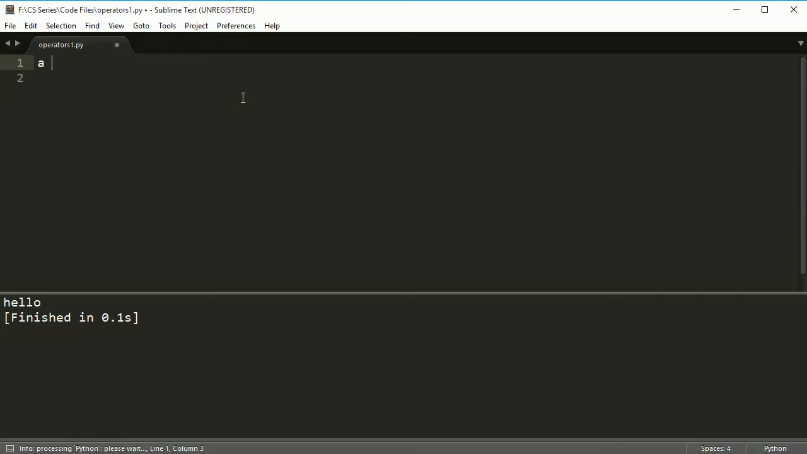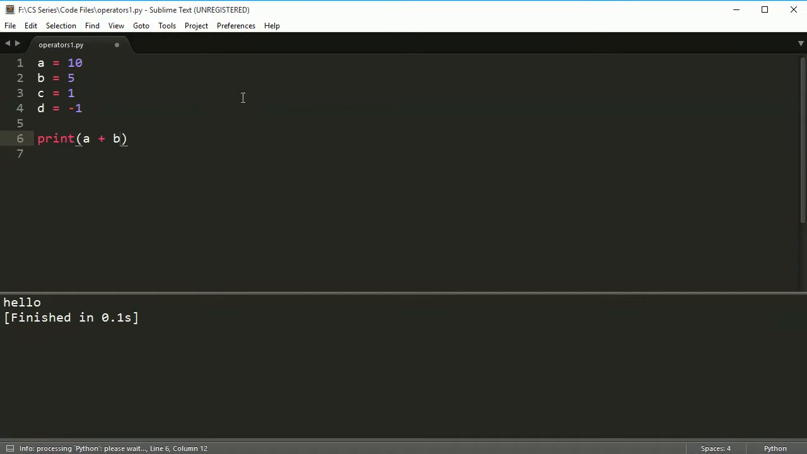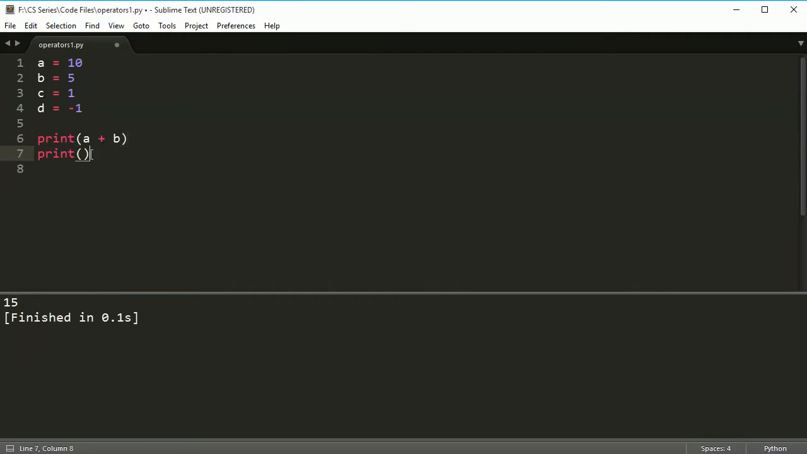Okay, so I'm going to create a few variables here. I'm going to say A = 10, B = 5, C = 1, D = -1. So now I've got some variables. So let's use our basic operators and let's actually do some, I don't know, do some stuff here. So we got print A plus B, which is going to give me 15. You also notice I got these things popping up here. This is kind of like helpful hints saying, hey, this is a print function. It'll tell you what to do here. You can just ignore it for the most part.